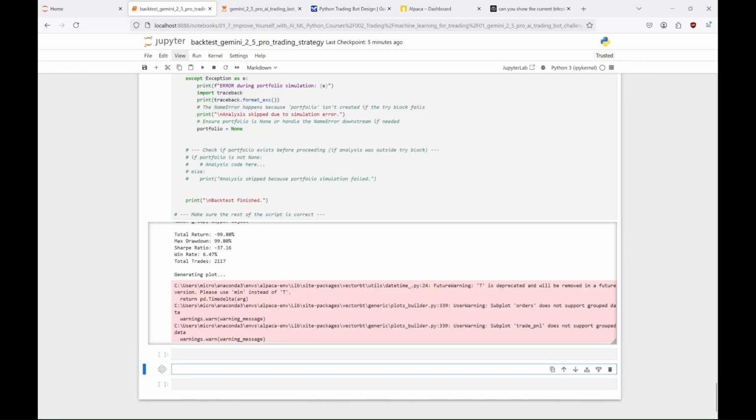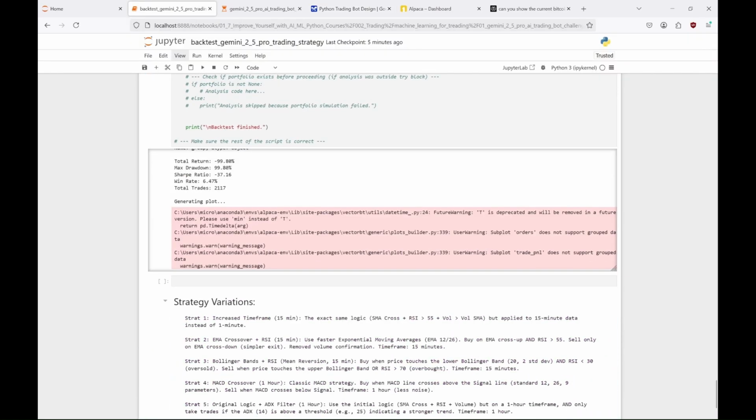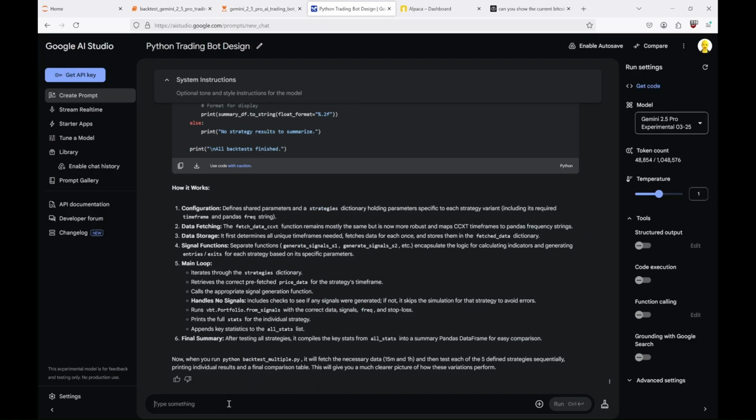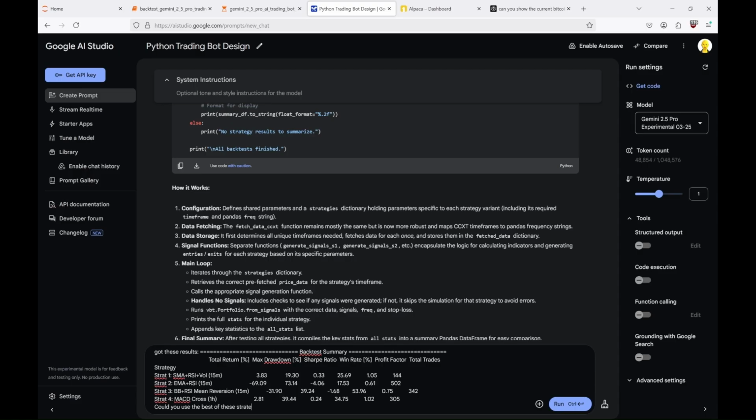Okay, so we have our 5 different strategies. Now, are they any better? Let's test them. And here we go. We got our backtest summary and all of them are better. That doesn't mean much of course, because it would be hard to lose more than 99% of our money. But still, let's ask Gemini to choose the best one.